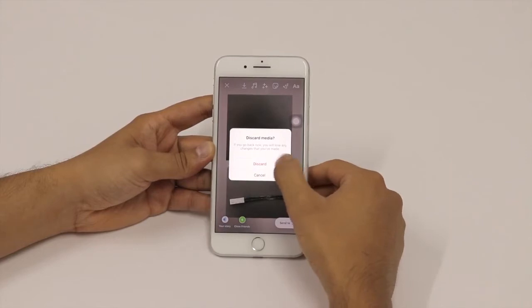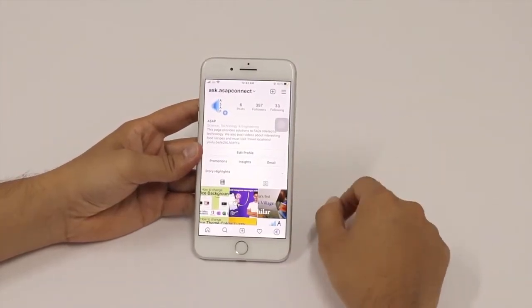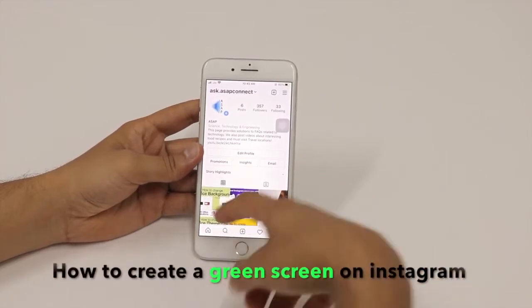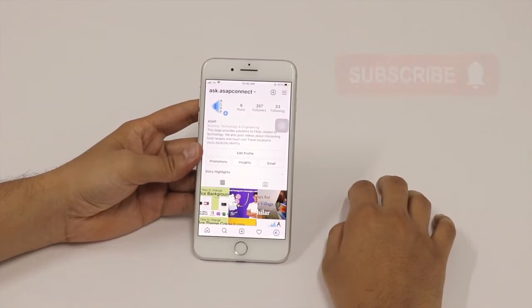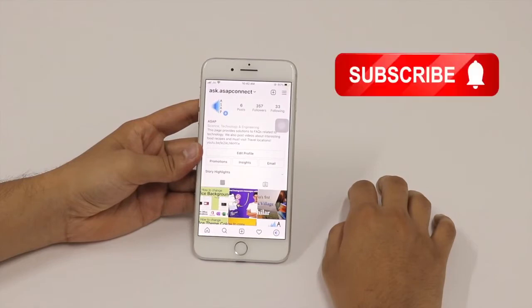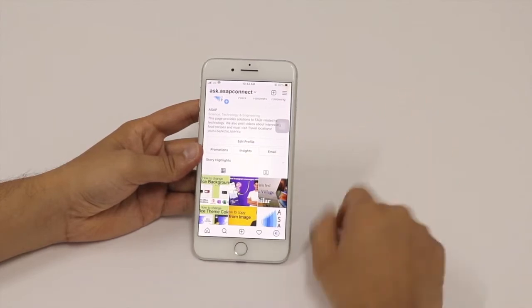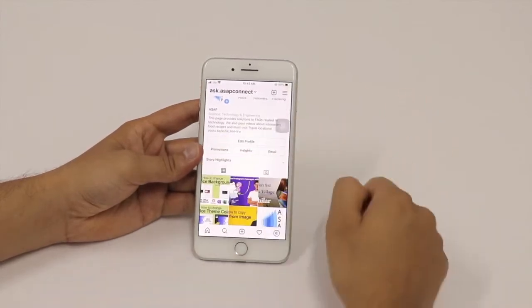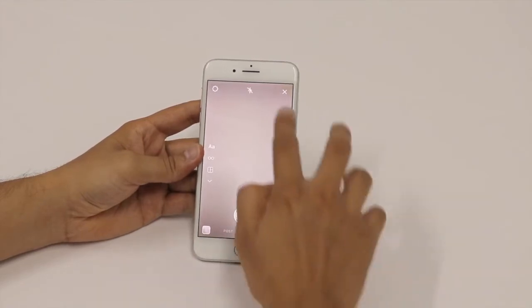Now our next trick is about Chroma. Many of you guys must have heard about a chroma screen or a green screen. Basically, we use a green screen as background for a photo or a video, and then later we can replace that green color with any other picture as the background. So you can do this on Instagram as well.